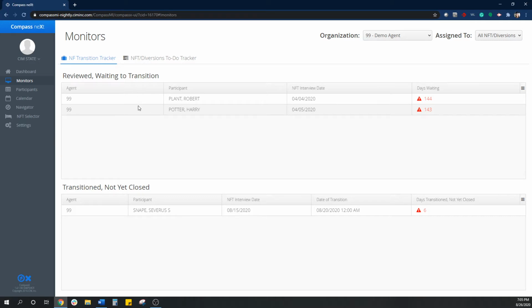So this first column is the agency, next participant, you got their interview date and the days waiting. Days waiting is calculated by subtracting the initial interview date from the current date, and that's going to tell you how long they've been waiting to transition, kind of. I say kind of because maybe they're not actually waiting to transition and maybe they just need to be closed. That's for the transition navigator to determine. So we just keep them on this list so that you don't lose track of them and you actually transition them if that's what's needed, or you close them if they're not going to transition.